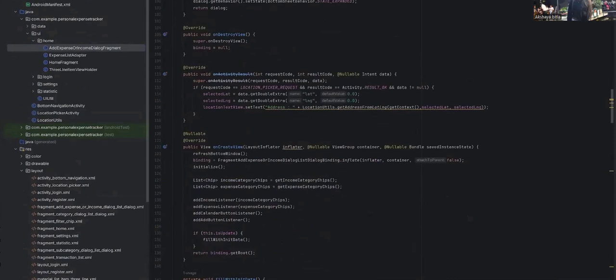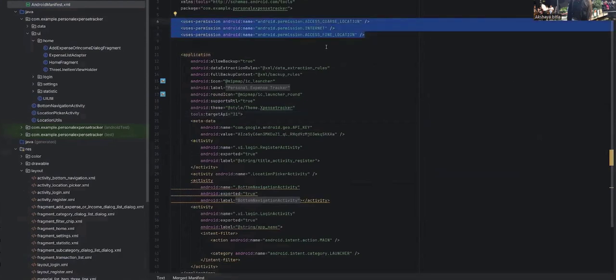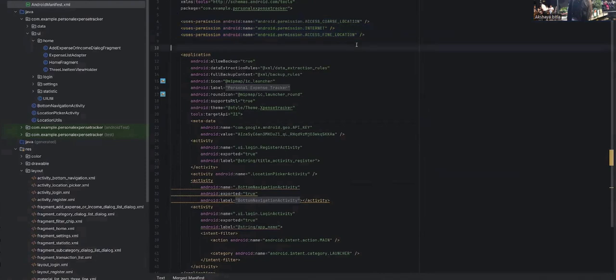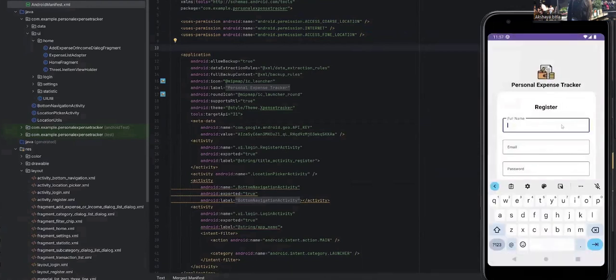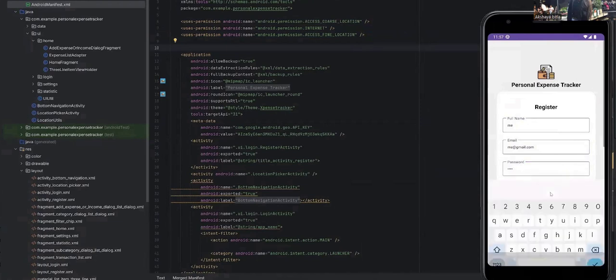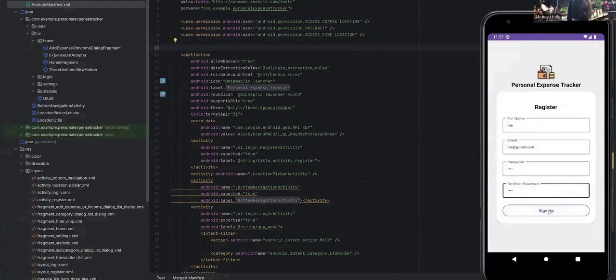So let's head over to the statistics fragment. This fragment queries all transactions, filters them by date and category, and then displays total spending and income. Though I have used simple text views here, this could be upgraded with bar or pie charts in future versions.